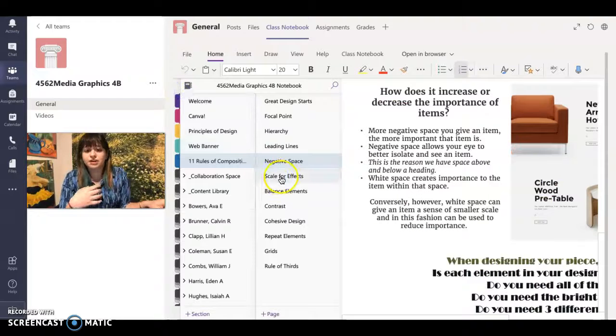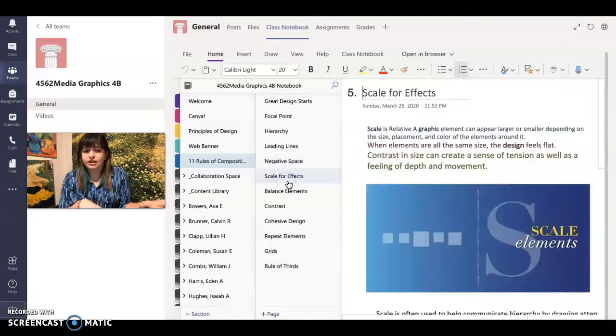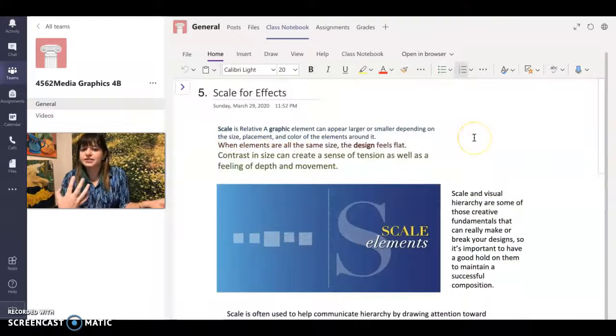And now we're just going to talk about the rest of these here. So, scale for effect. Scale is relative, always. It's about how something appears larger or smaller depending on the size, placement, and color of the elements that are around it. Contrast in size can create a sense of tension as well as a feeling of depth and movement.